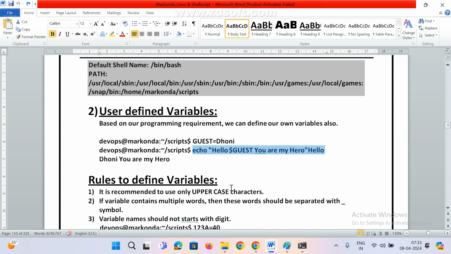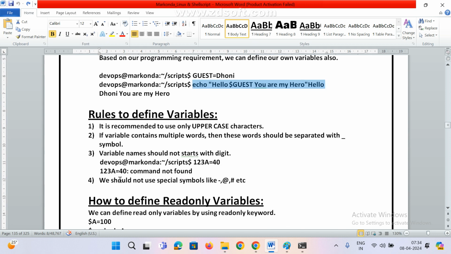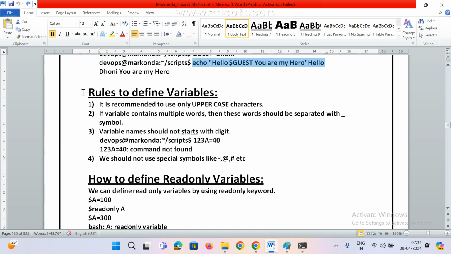Okay. Now if you declare any user defined variable, we have to follow some rules. If you want to declare any variable, it is recommended to use only uppercase characters. We can declare lowercase also, but the recommended way is uppercase only. Why uppercase? All predefined variables are uppercase only. Correct? So we are following the same pattern.